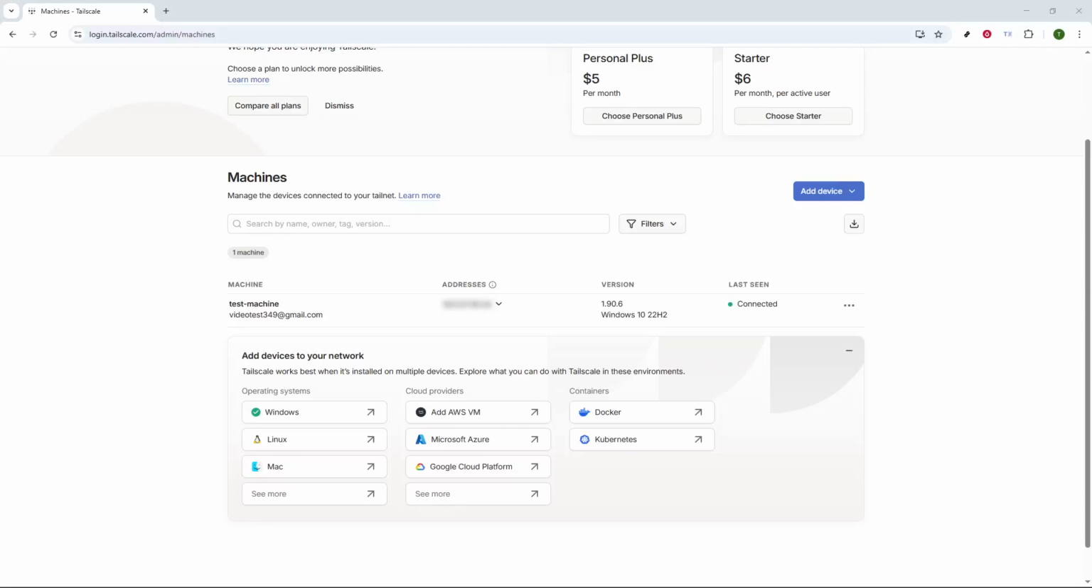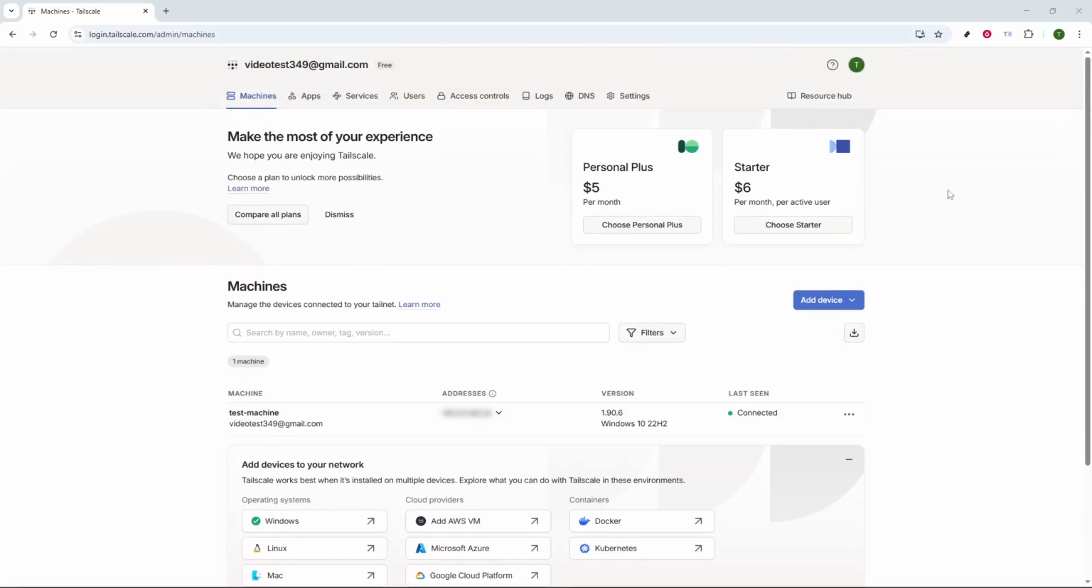In today's video, I'm going to teach you how to extend a Tailscale device key and disable key expiry from the admin console. Let's start with why this matters.